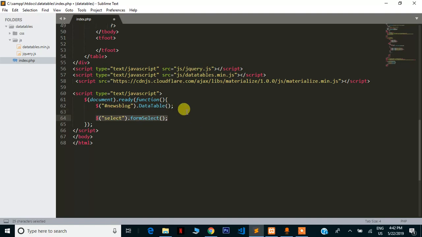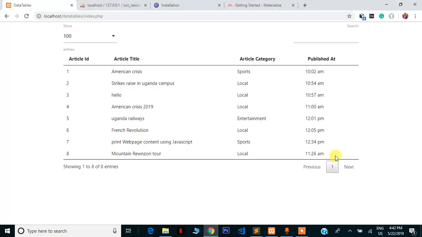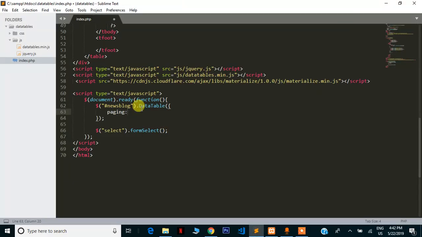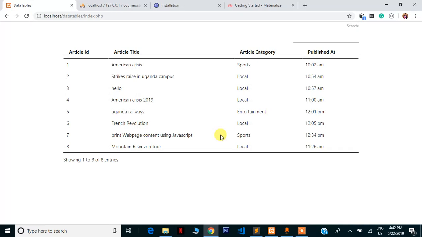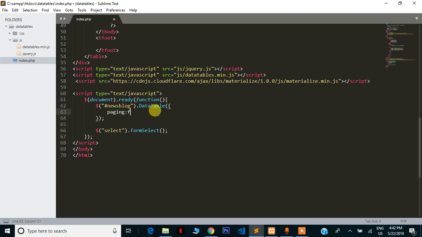This, and it's okay. So this one takes in an object. You forgive me for the noise in the background. So this one takes in an object, we can say paging. So in case you don't want this pagination to be shown, you just say paging and you say false, and they won't show that pagination, so it won't be displayed. But by default it is true.